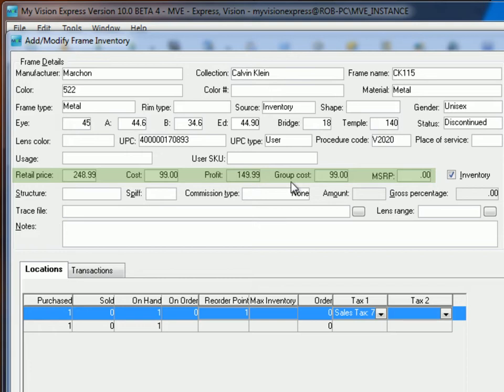right here. This is covered more in depth with frame markup, and that's how the frame is going to be within the group cost range and also matching the collections specified by one of the formulas on the frame markup screen. And that's covered more in depth in training with group cost and also with frame markup.